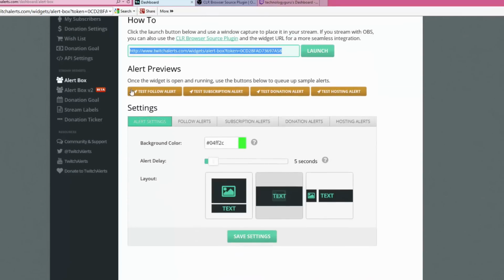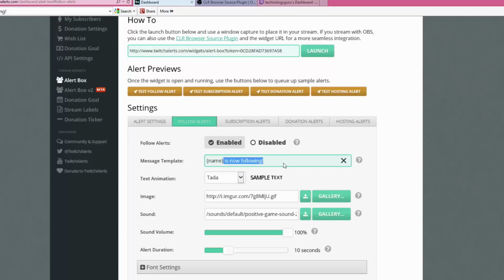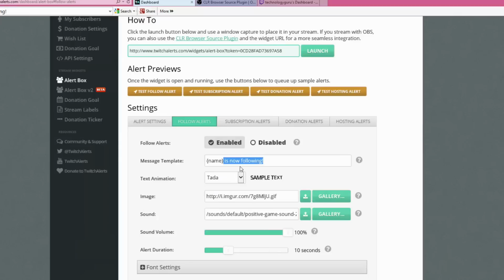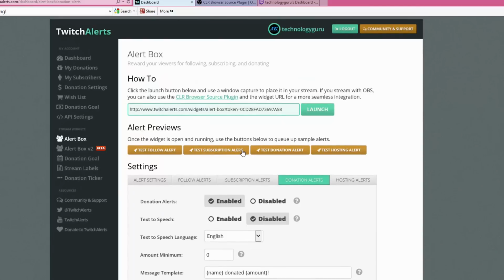So for the followers, I got this information here. For follower alerts, you can change the text. You can change it to a different type of text. You can even change the default text to say this person's following me or something crazy like that. You can even disable it. You can change the image by going to their gallery, choosing from the list of images that they have here. You can go to subscription alerts, change those, go to donation alerts, hosting alerts. You can do all kinds of stuff here within the Twitch alert system.